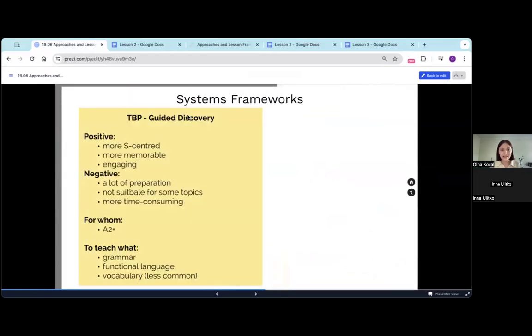So let's look at the positive and negative sides of guided discovery. You could see that it is very student-centered. When you observe a lesson in which guided discovery is used, it might seem that the teacher is doing nothing: the students are doing all the work, discussing, doing the task, trying to figure out the new topic. And the teacher is just walking, monitoring, and sometimes helping to check the answers. So it is very student-centered.